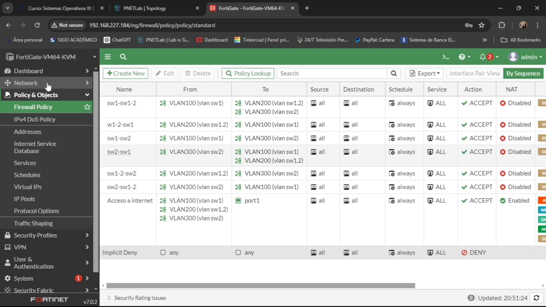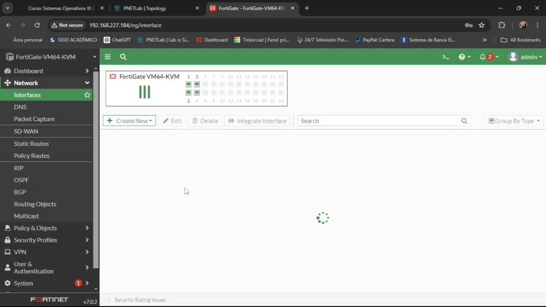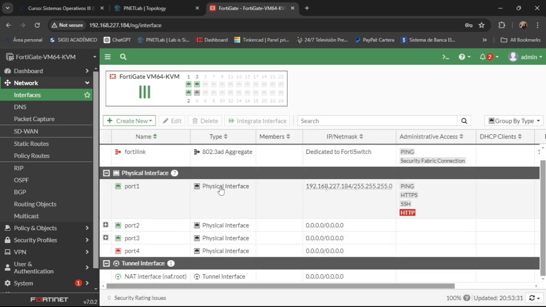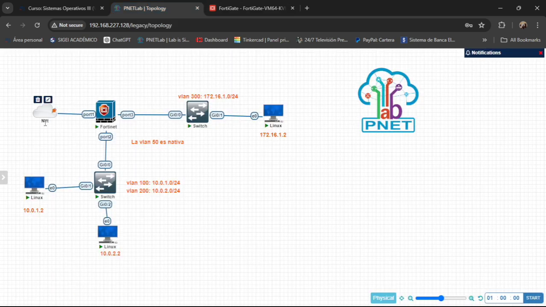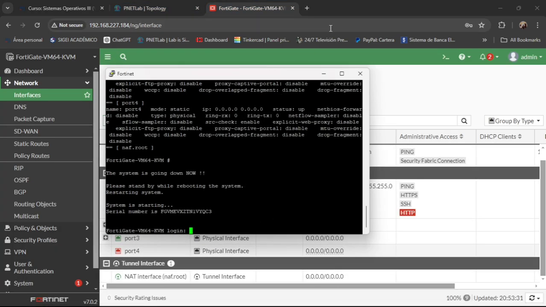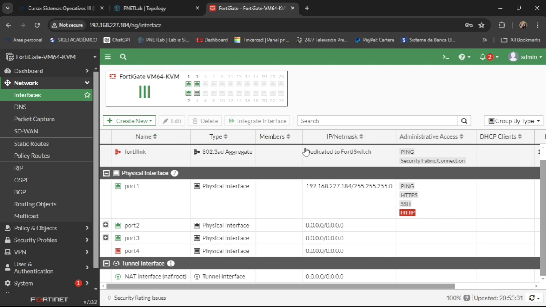Another thing that I can show you is this. We're going to Network and Interfaces. Here, as you can see, in my port 1, I have the configuration that I did in my console. You remember? I enabled ping, HTTPS, SSH, HTTP. And here I have the IP that my ISP gave me. So everything that I can do in my console, I can do in my graphic mode.